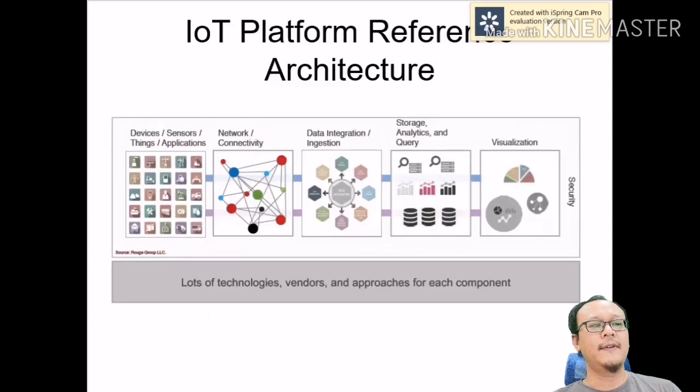These are the five main reference architecture layers that need to be considered if you want to implement an IoT application. First is the sensor, which is the device, and then the connectivity, where the device needs to be connected to the internet, and then there's data integration and ingestion, and also storage, analytics and query.